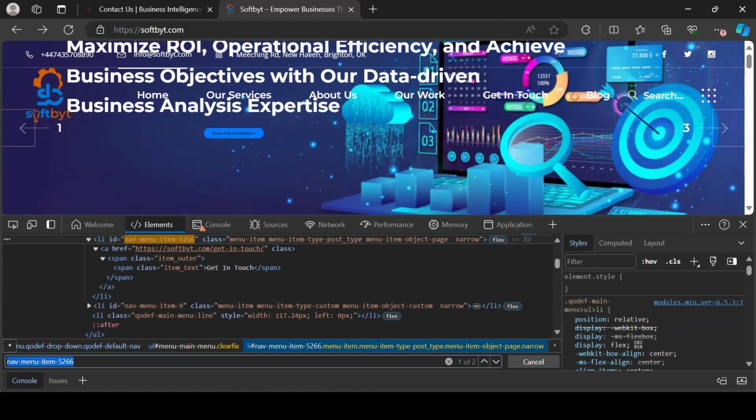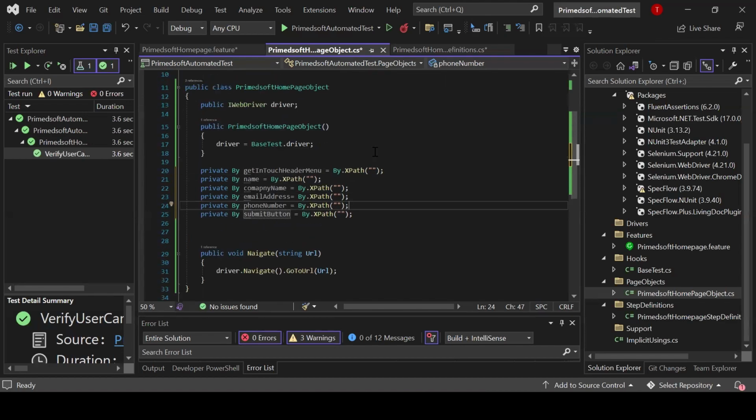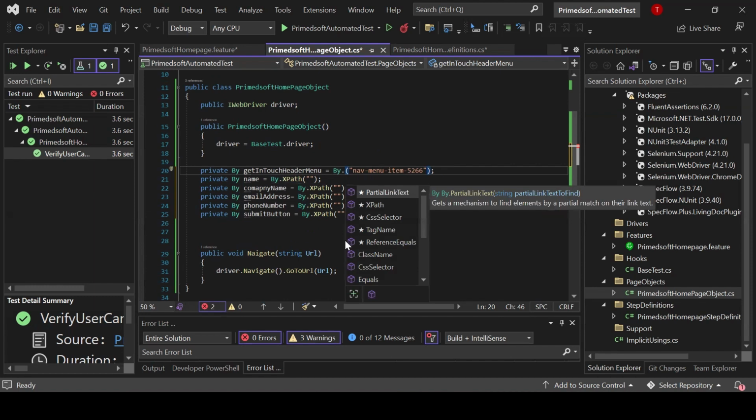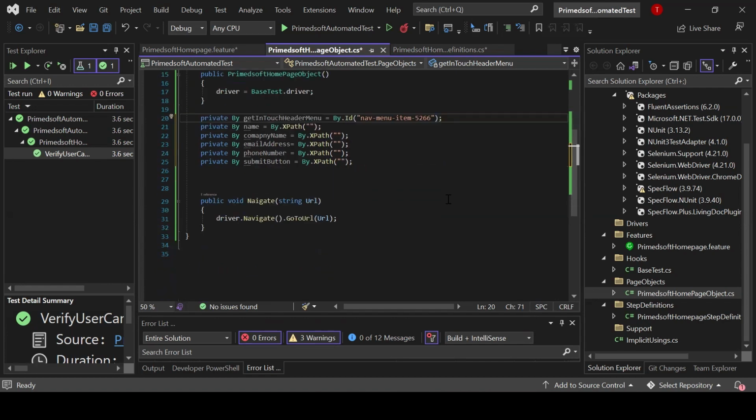So let's copy this. We'll copy the ID, and then go to our web page and paste it. Remove this XPath and do it By ID. Now after that, we want to write our method that will click on this get in touch.